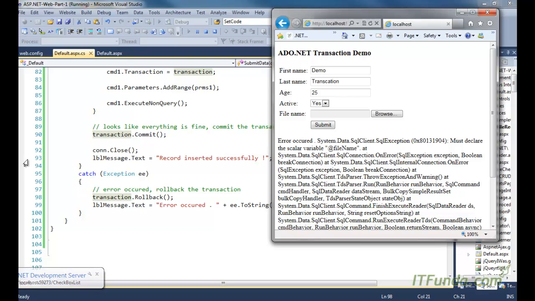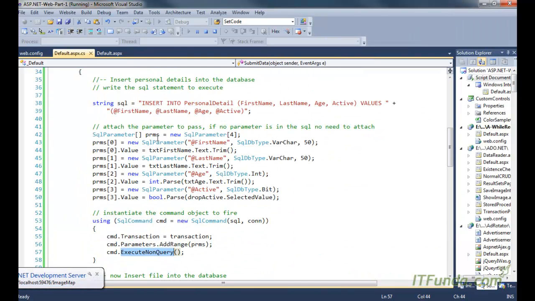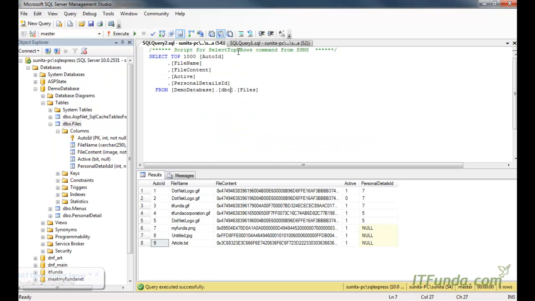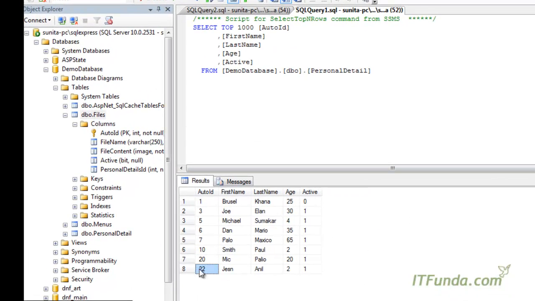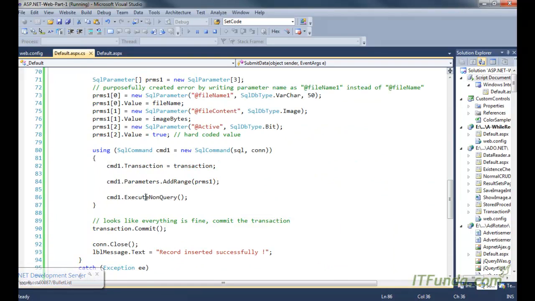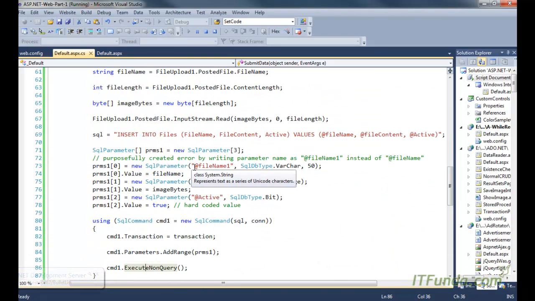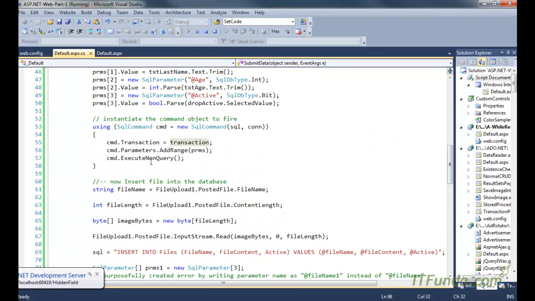Now in a normal scenario, if you had not used a transaction, then the first insert statement would have taken effect and inserted one record into the first personal details table. Let me show you here, but it will not insert any record. You can see that it is still 8 records. Why? Because the second insert statement threw an error and rolled back the transaction, so even the first insert statement is not affected.